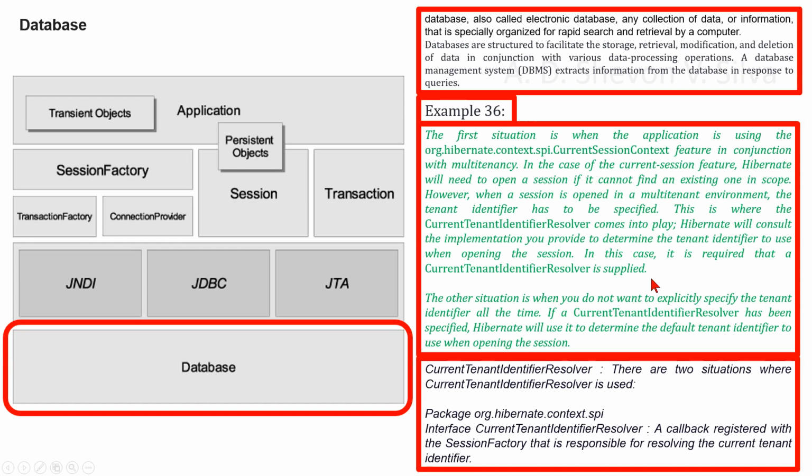The other situation is when you do not want to explicitly specify the tenant identifier all the time. If the current tenant identifier resolver has been specified, then Hibernate will use it to determine the default tenant identifier to use when opening the session. Additionally, if the current tenant identifier resolver implementation returns true for its validateExistingCurrentSessions method, Hibernate will make sure any existing sessions that are found in the scope have a matching tenant identifier. This capability is only pertinent when the current tenant identifier resolver is used in current session settings.